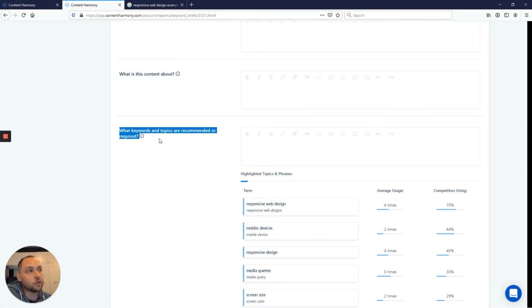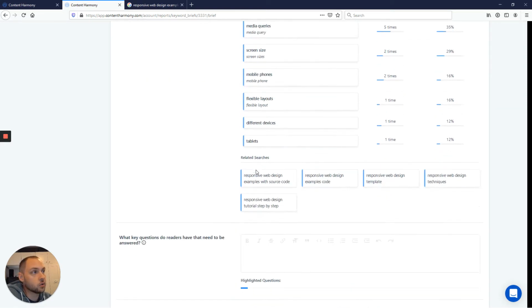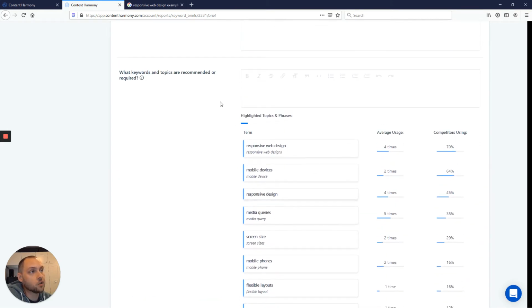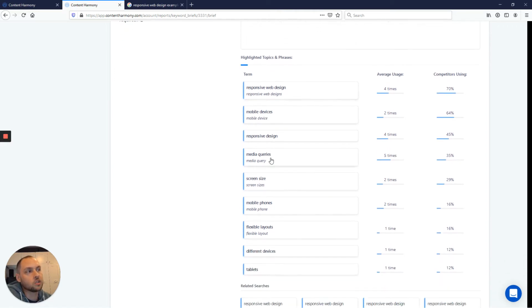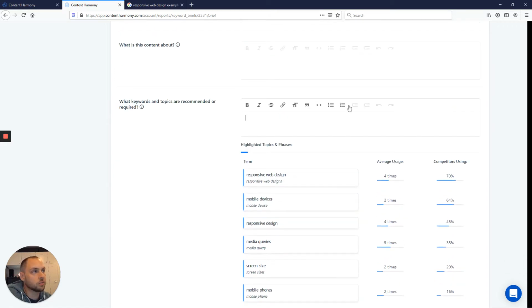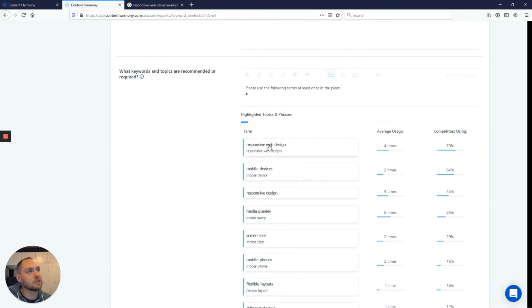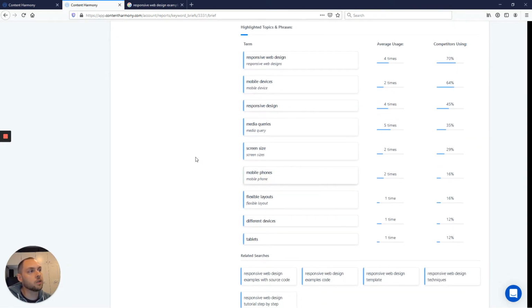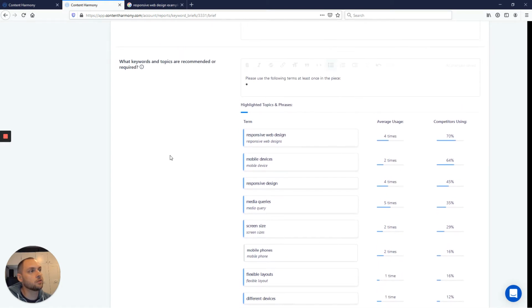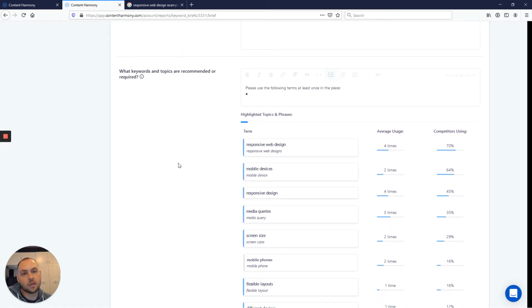So when you get to the part of the brief where you say what keywords and topics are recommended or required, we've got all of the highlighted terms that you included sitting right here and ready for you. And then you have the choice of either leaving those there for the writer, which is usually what we recommend, or if you want to just reference them while you're writing and then replace them in the brief, like "please use the following terms at least once in the piece," then you can actually go through and, if you want, do a bulleted list, include these, and then anything that you don't want anymore, you can click on it, and in a few seconds that'll disappear from the list, and we can move on.